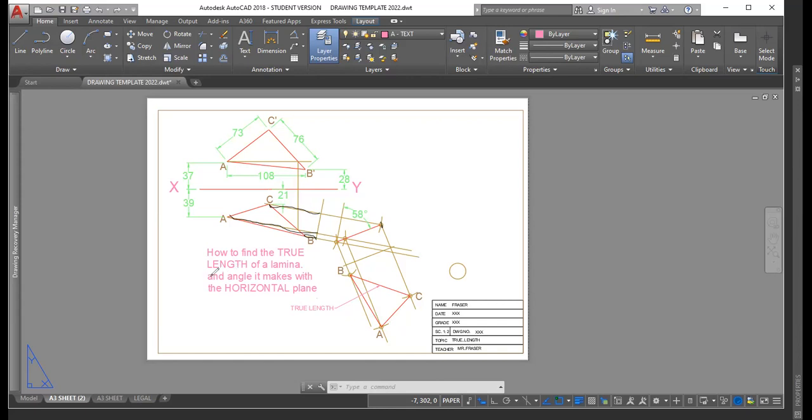The next step, the second part of this question, is to establish the angle it makes with the horizontal plane. The angle that the true shape makes with the horizontal plane is the angle that is formed here. This angle. So this line must be perpendicular to this. And that's basically all you will see.